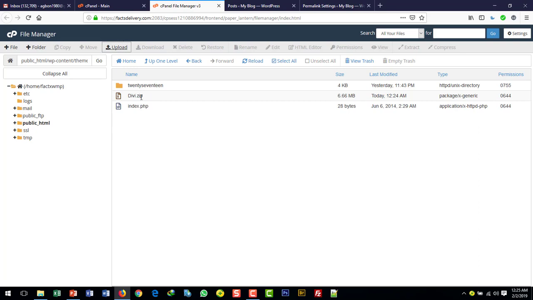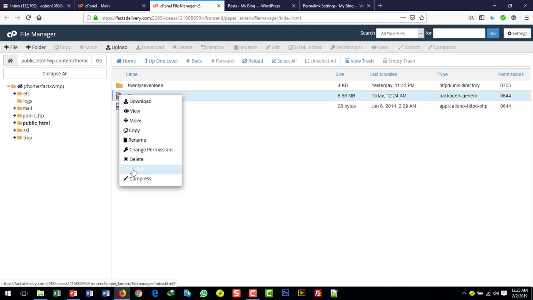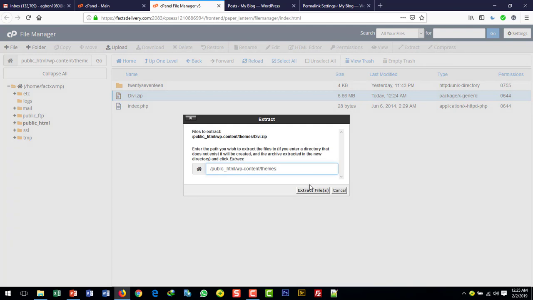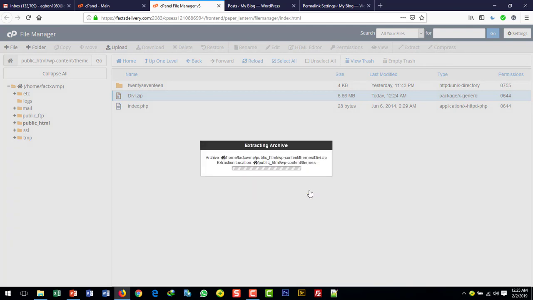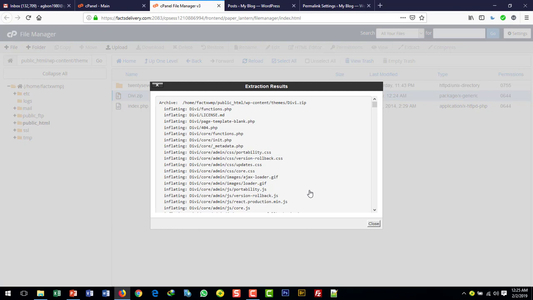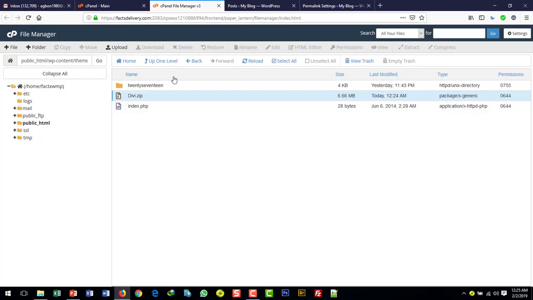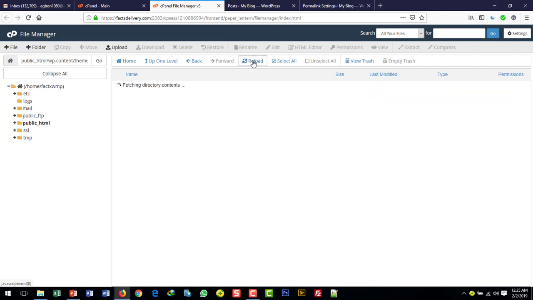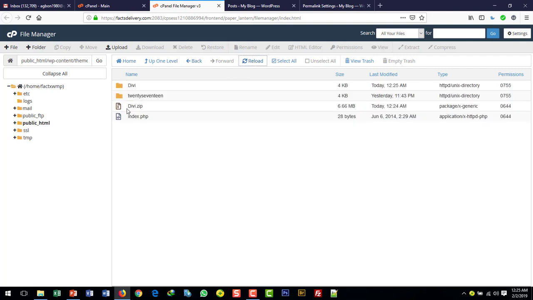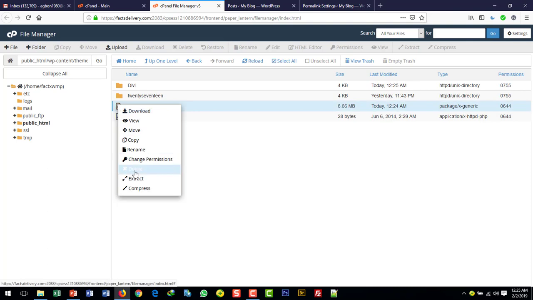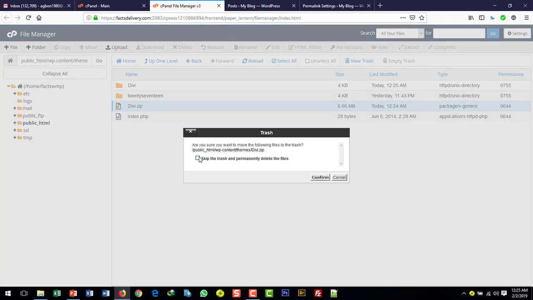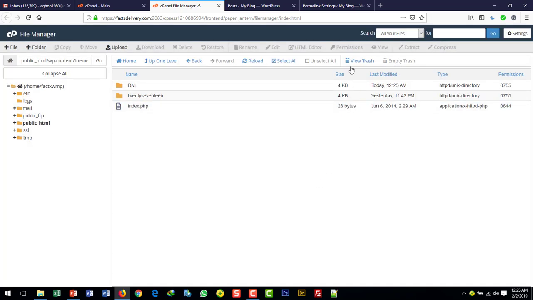This is it here, DV. Now we have to extract it. Come down here, you click on extract files. Close, then you reload. This is it there. Then we delete the zip file. Want to delete permanently. Good, that's it.